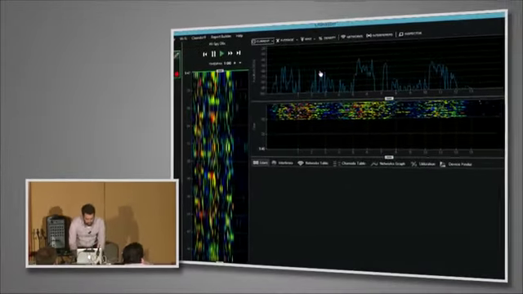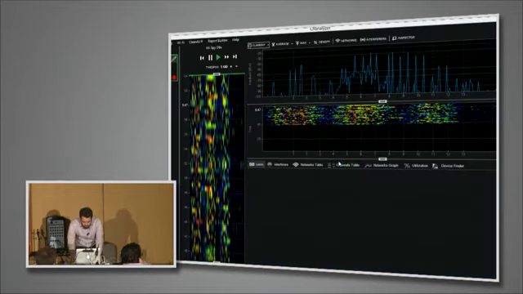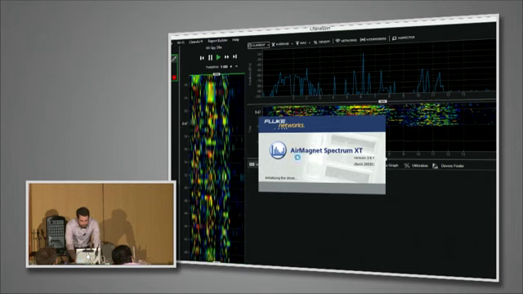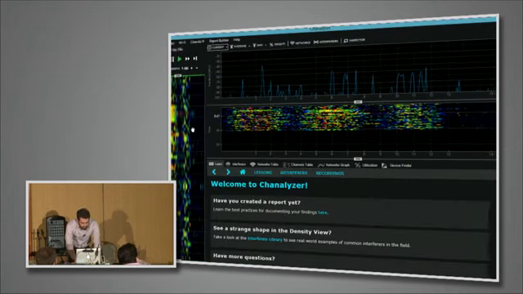Okay, now if we were to open up the Spectrum XT, you guys, it is okay to make fun of me for using Windows 8. It's been a miserable time.